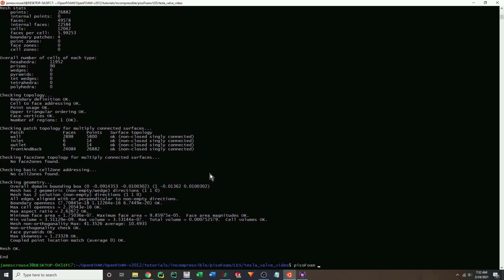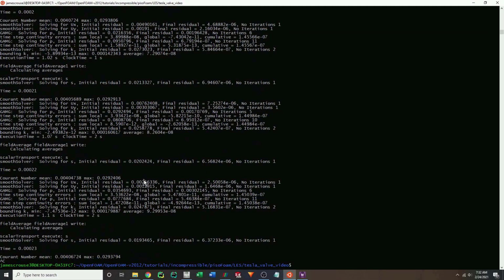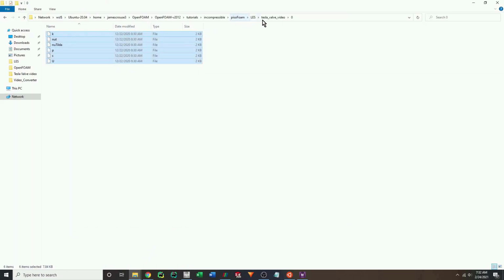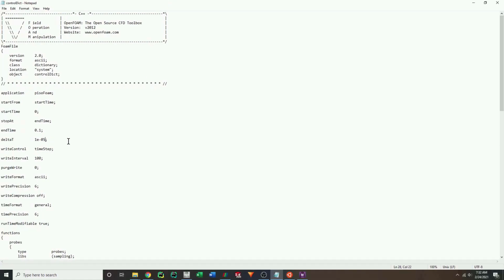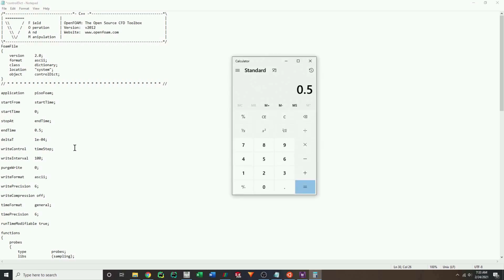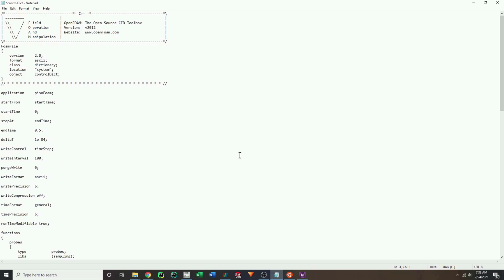Our mesh looks okay, so I'm going to run the pisoFoam command and then stop it using Control C to check the Courant number. We want this Courant number to be from 0 to 1, so we can just adjust our time steps accordingly. And make sure your write interval is correct for the results you want. This won't affect the calculation, just the post-processing.